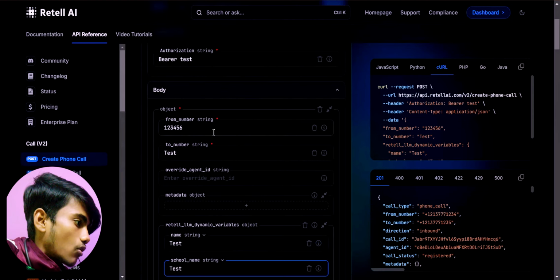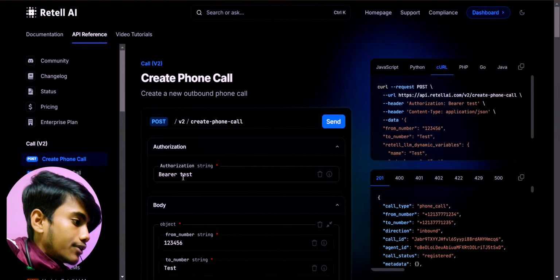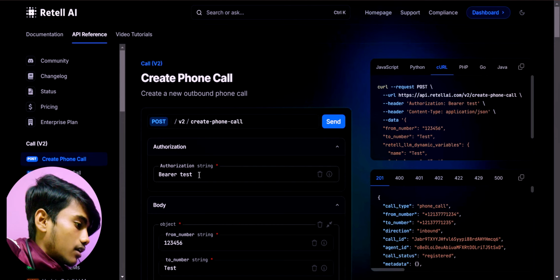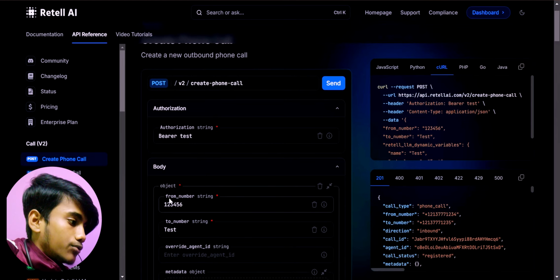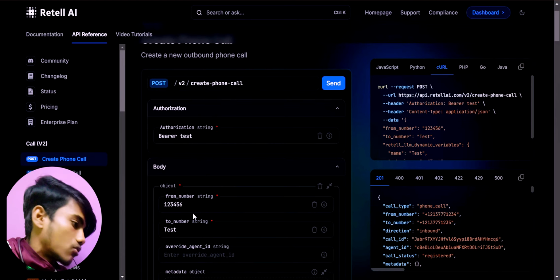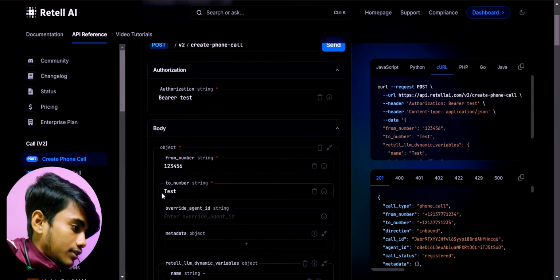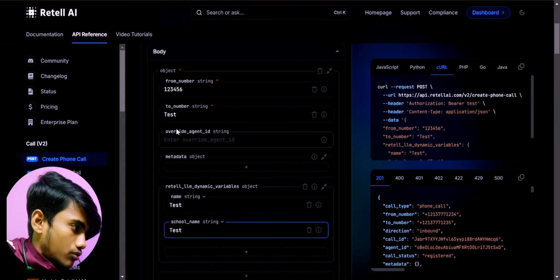So this is all you need to do here. You need to copy and paste the API key from your Retell account. You need to add the phone number from which you want to do the calls. Then you need to map all of these things. I will show you how to do that.